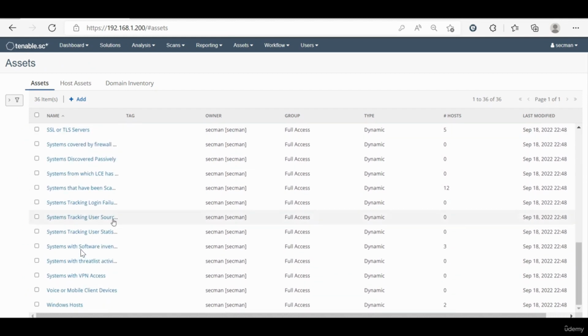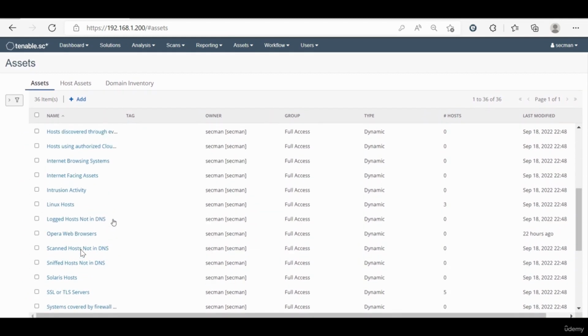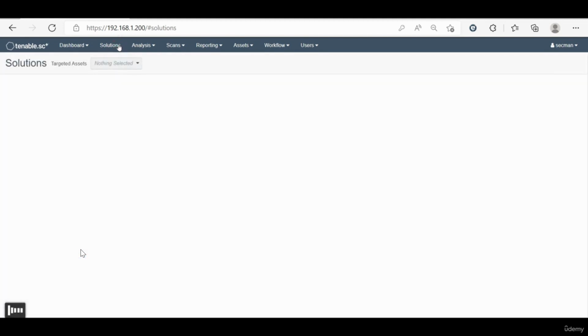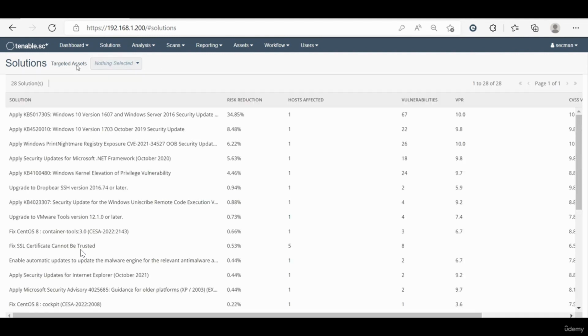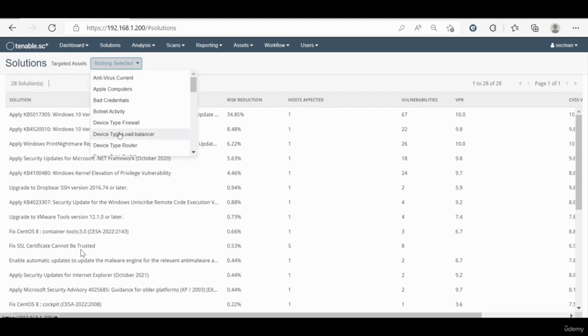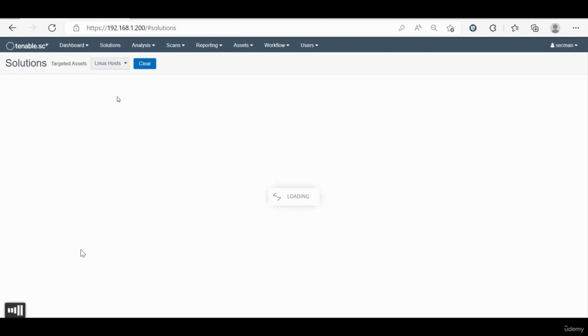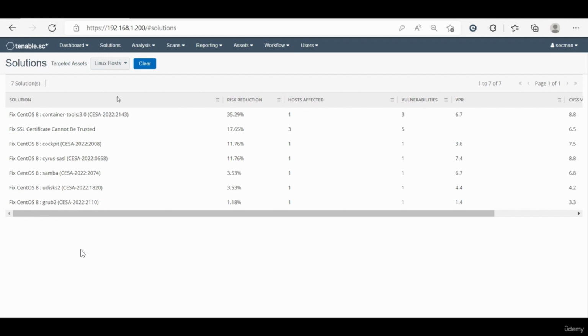What's the benefit of the assets? Assets help us to show the results, as we saw earlier in another video. We can check the assets here. We can sort or check the solution for the Linux hosts. Yes, here it is. So it's a type of gathering the results or findings for specific targets.